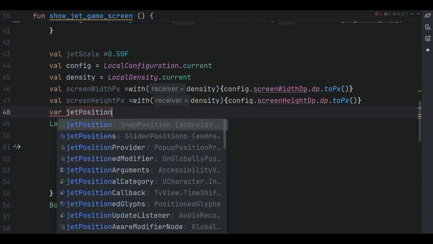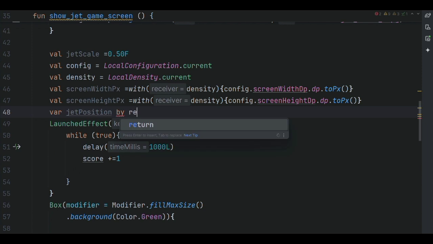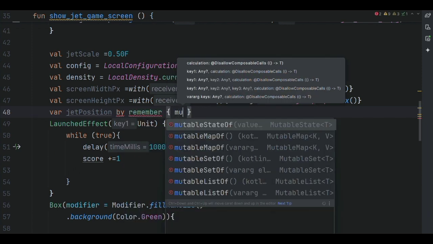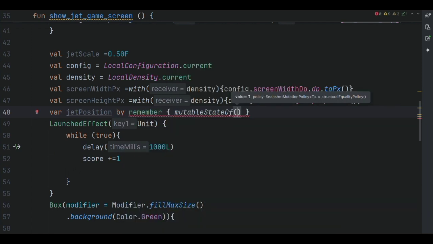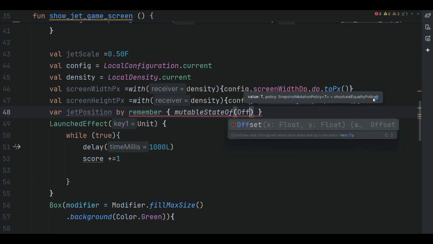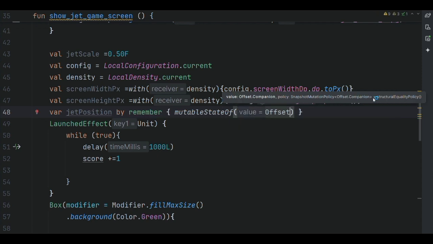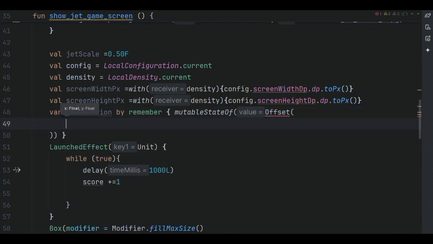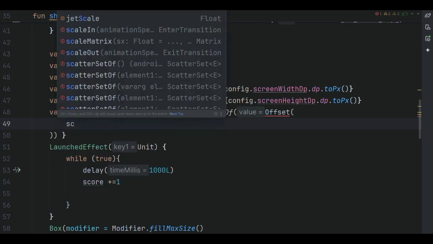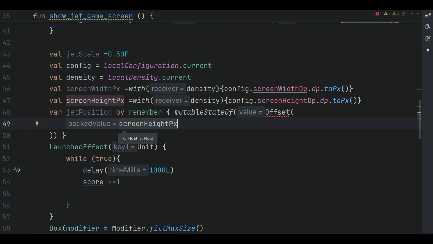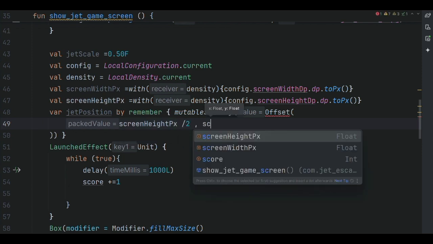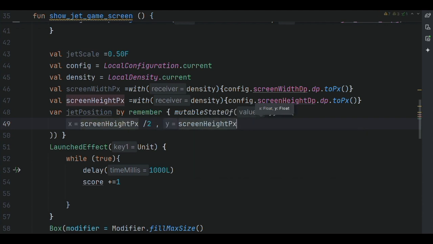Var jetPosition, and also using by remember and mutableStateOf. To convert the screen dimensions into coordinates we use the Offset function, passing the width first, then the height. We divide the width by 2, so that the jet appears horizontally centered. We subtract 200 pixels from the height so that the jet appears near the bottom of the screen, leaving a small margin from the edge.